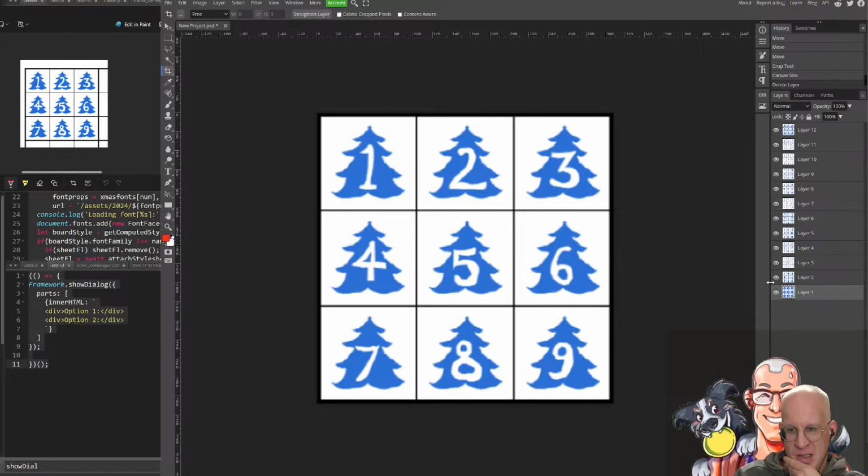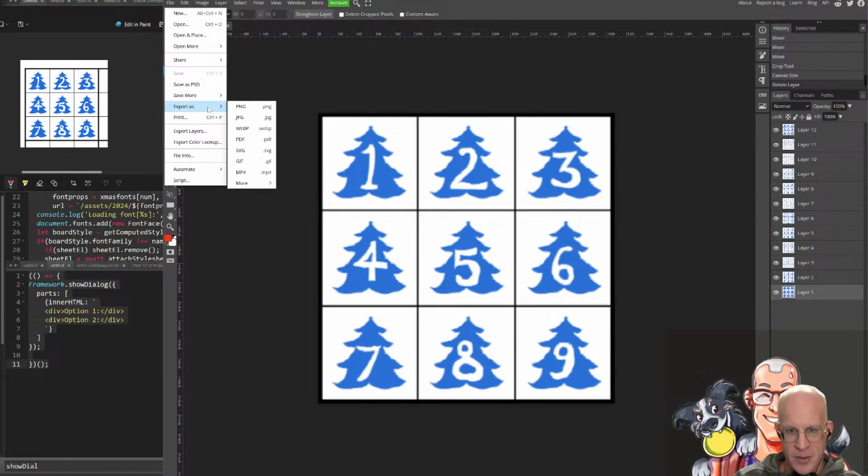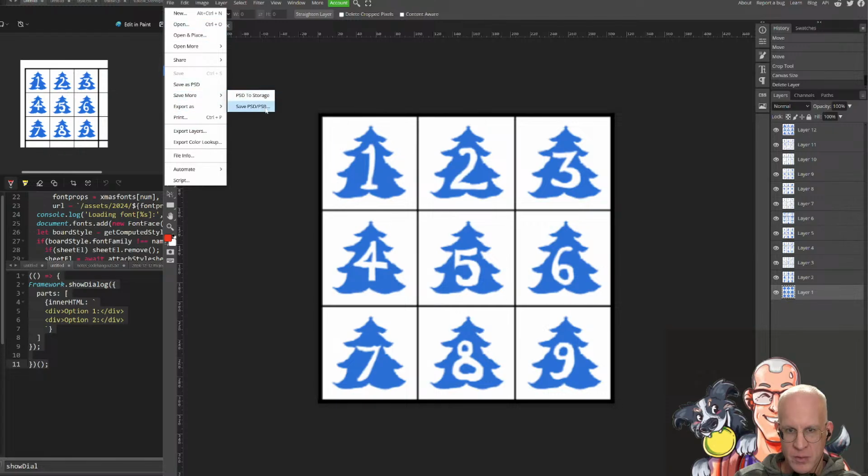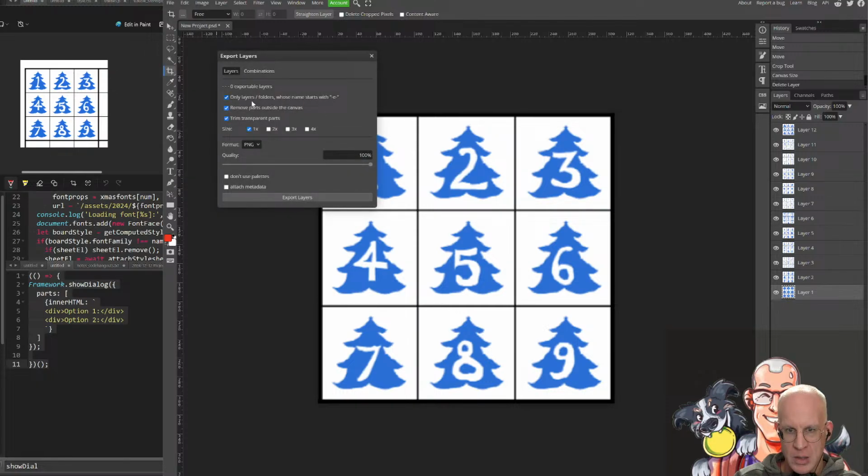Or I can just store it as 10. What's easier? I think I can just do it in one. It'll be a bit smaller. Actually, can I just save it like this as a bunch of files, where every layer is a file? File, scripts, export layers to files. Size 1x, PNG. Let's do 50. Export layers. What do you mean no layers to export? 12. Yeah, there you go.